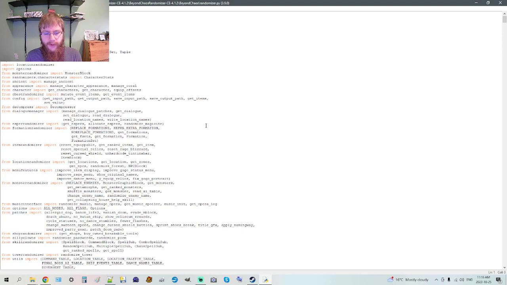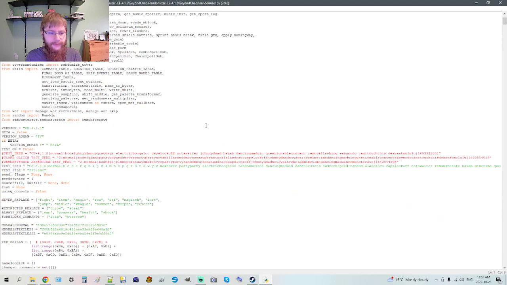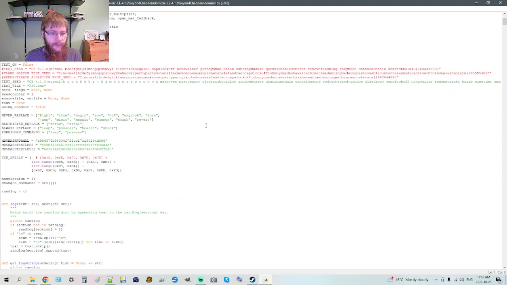So I would not recommend this unless you're a power user, but you can edit some things. For instance, this line here is pretty easy enough to approach, even if you're not very familiar with programming. And this shows all the commands that are never replaced in a seed. So you will always have fight in a seed, for instance.